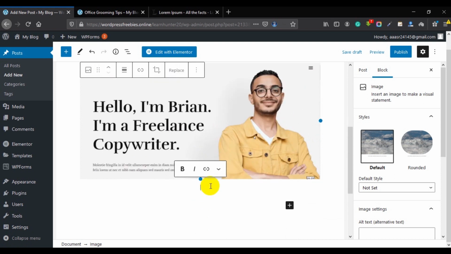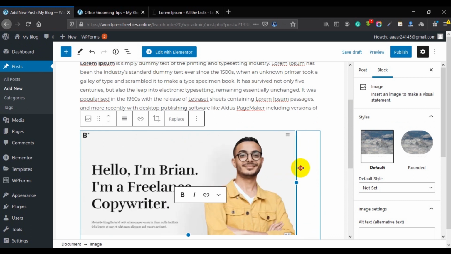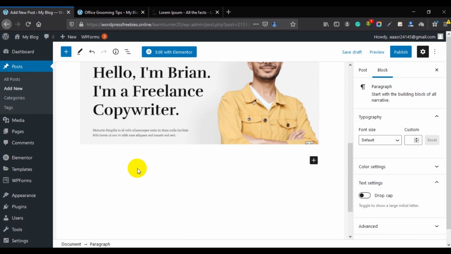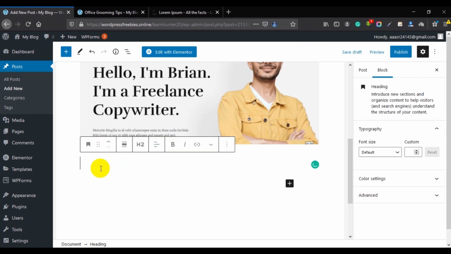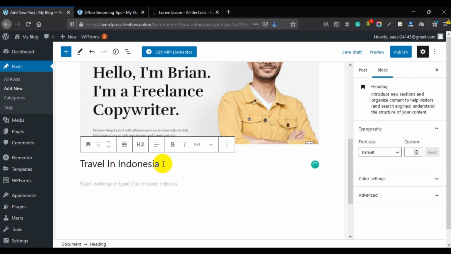You can add a caption here, or you can resize this. You can simply resize this like this. Okay, it's really easy. And you can also enter a heading. Suppose you want to add here a heading, so simply click on this plus icon, and from here select this heading, and suppose travel in Indonesia. Okay, and simply let me just change the heading 2 into heading 3.